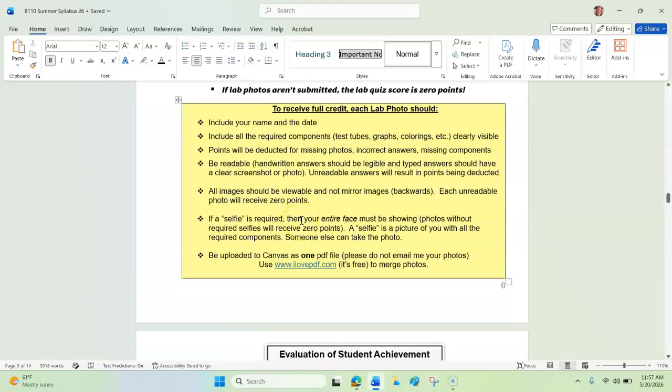Since each lab requires 4 photos, I only want 1 file. So you're just going to upload 1 PDF. That's the easiest way for Canvas to read it, so I can read it. And there's a free program called ilovepdf.com that will allow you to merge all of those photos. So that's an easy, free way to just merge them all.